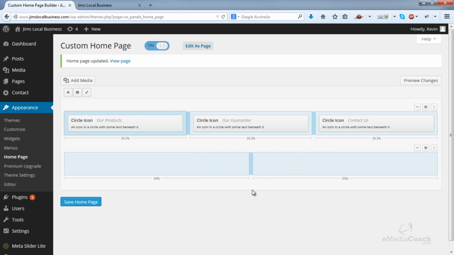Now remember how I said this is a really powerful tool for your website. What you can do is actually adjust the width of each area just by dragging like that. Now this is really powerful because you can make your home page look however you like. You can do the same for these tabs here if you wanted to.